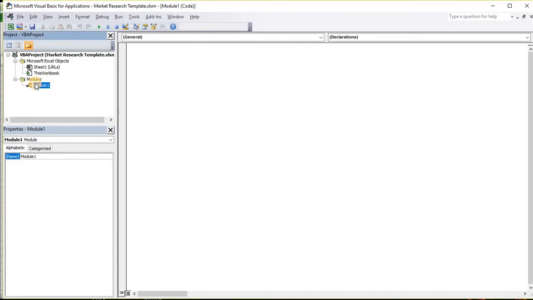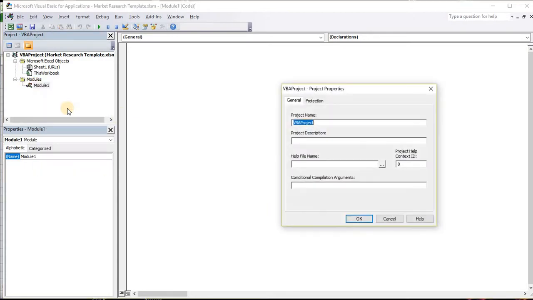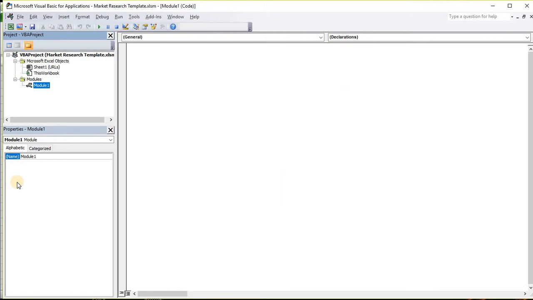I could have sworn I saw them renamed, but in VBA project protection, project name, module 1, and I'm going to call it get file. As a matter of fact, I'm going to name it get file. Can I do that? It's good to name your sheets and name your modules and name everything so that you understand it.